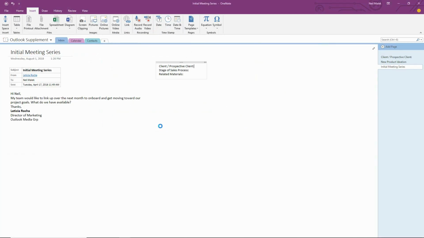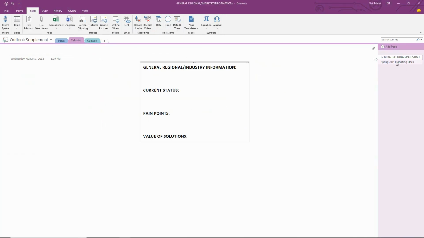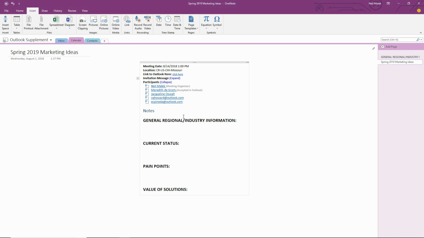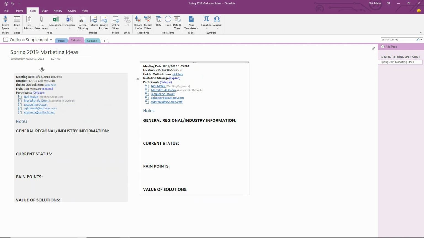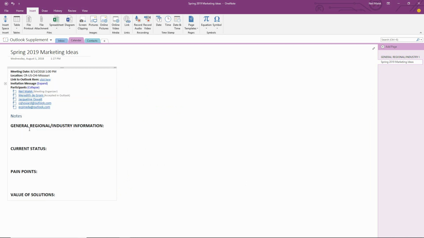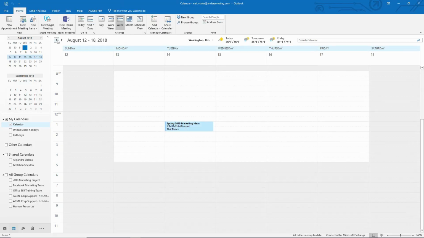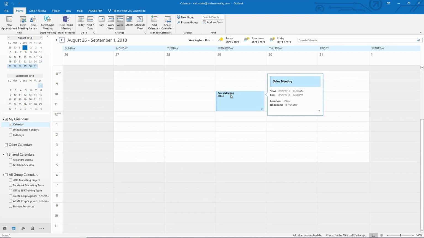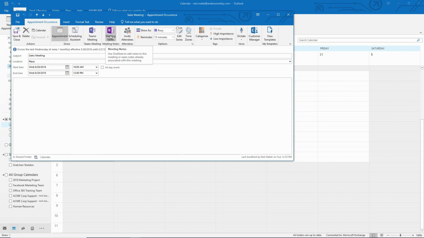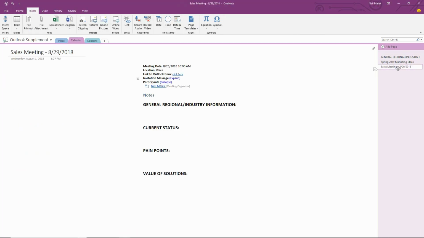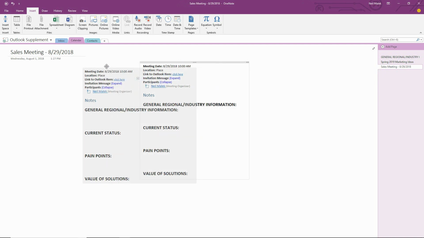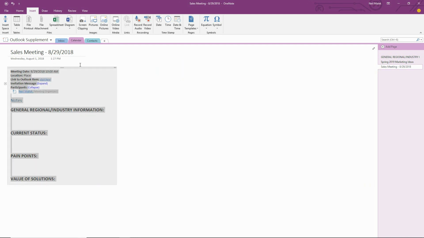Click OK. Instantly, in the calendar, I have this Spring 2019 Marketing Ideas email that has all the relevant information in it, and I have my preset areas where I can fill in the regional and industry information, the current status, etc. And again, if I have another meeting, let's say I've got a sales meeting coming up, there we go. I can double click on that sales meeting, open up that note, and send the meeting notes over to OneNote, take notes on my own. And again, instantly that meeting goes into the meeting notes right here under my calendar tab.